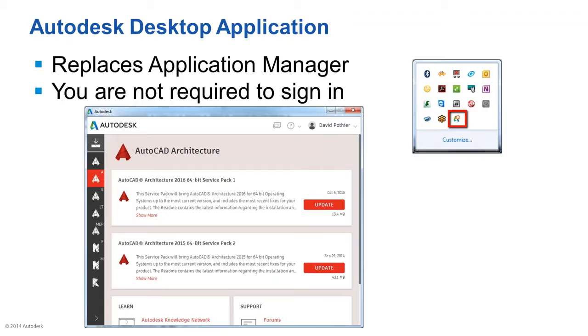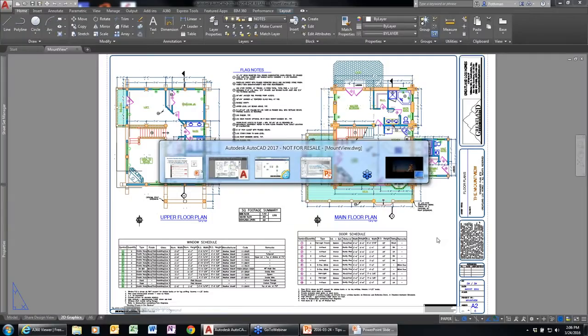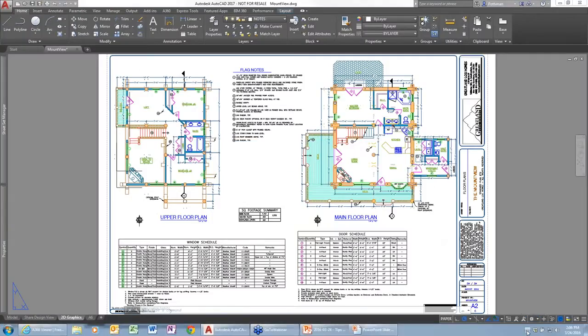So the first thing that we want to talk about, I've got quite a bit of stuff to go through, and I will do my best to get through it all before the end of the hour, is the new Autodesk desktop application, which replaces the application manager. So this is actually a pretty cool update to what is currently available out there. And let's see if I can find my icon here.